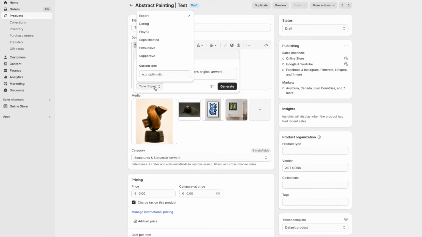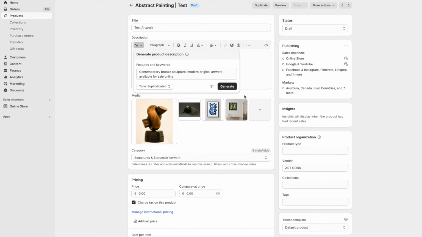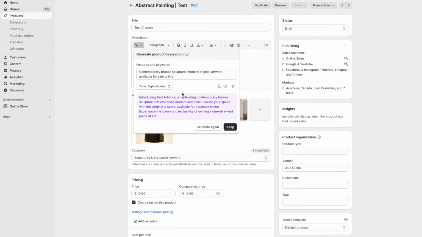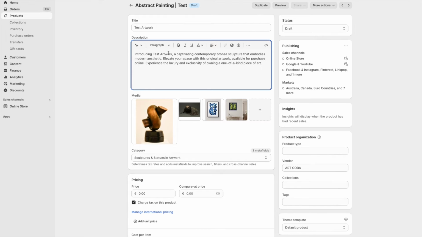And I can choose what tone I want to use. It can be expert, playful, persuasive. I usually choose sophisticated. I don't know, I just like it. Then I click on generate and it comes up with some text. Of course it needs some tuning, but I think it's not that bad. I click on keep. I will delete this.